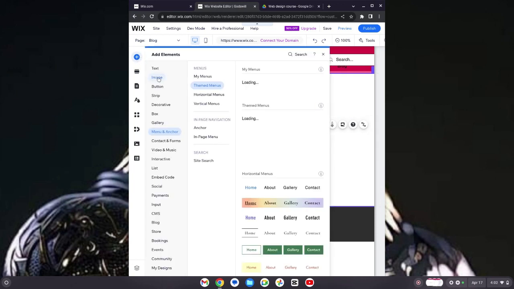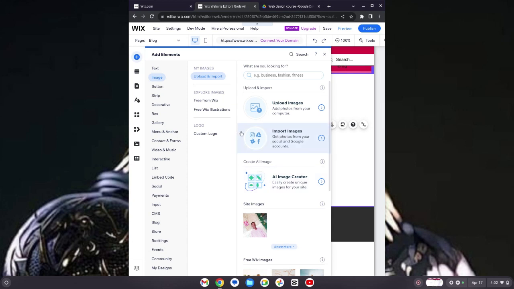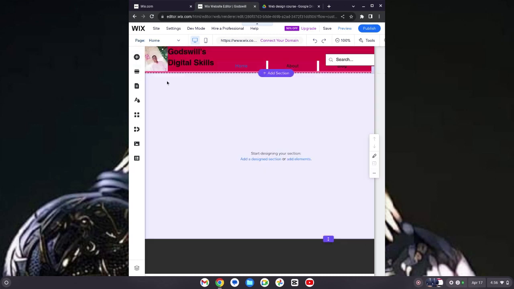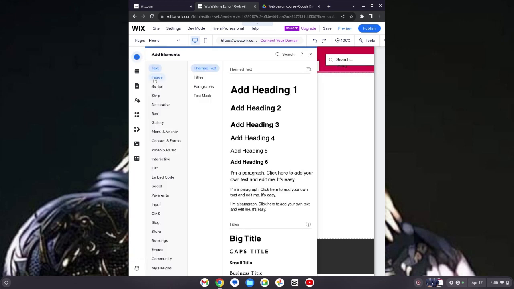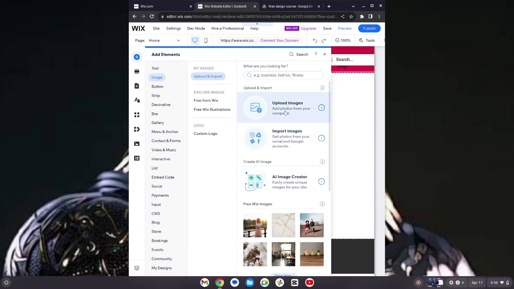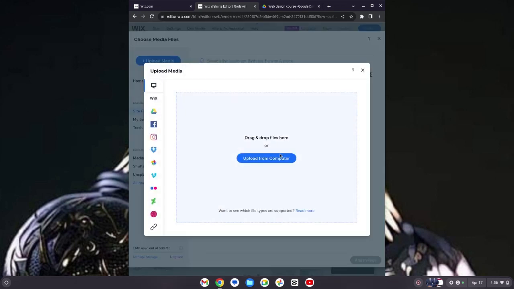So you can add whatever you want to add to your website. You can add an AI character, whatever image. Okay, so now we're going to add an image, an AI image, to make the website look more realistic. So come over to image, click upload image. Upload from computer.